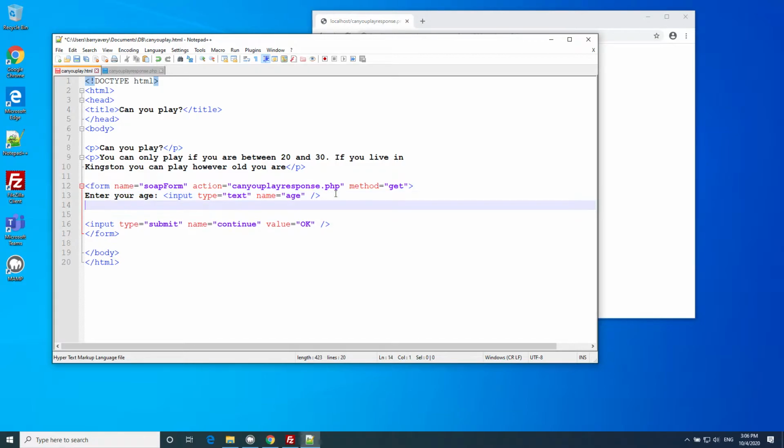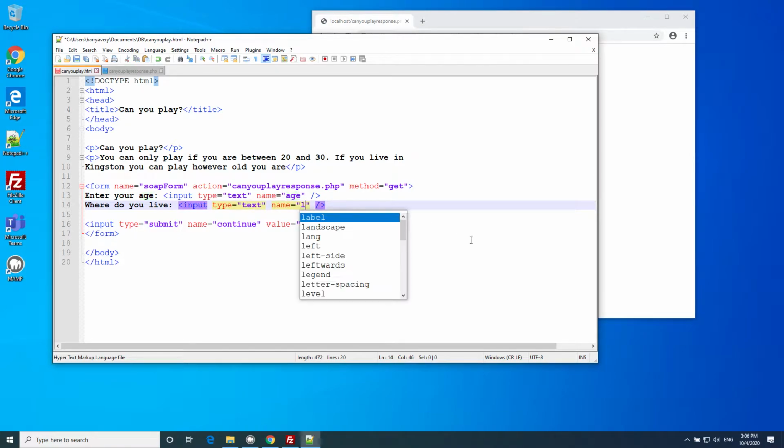So let's go back to the form. I'm going to actually need to enter some information. So let's say something like, where do you live, or something like that. Where do you live? And let's just copy and paste in here. And what we're going to have is something called location.